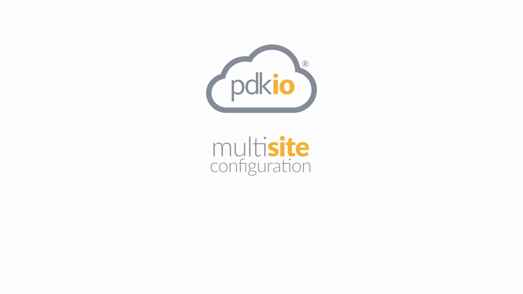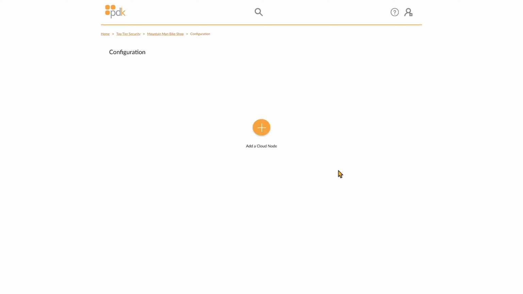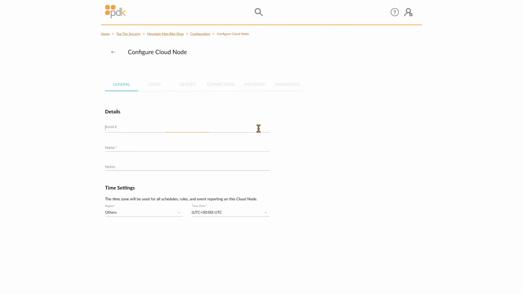Once we have the system settings entered, it's time to utilize the new Multi-Site Ready feature to add one or more cloud nodes to your customer's account. To do this, find the configuration cog from the main dashboard. From here, you will be able to add each of your location's cloud nodes that will then be synchronized together to form one large multi-site system. Add each cloud node one by one by selecting the plus icon, adding the assembly serial number, and giving it a name.